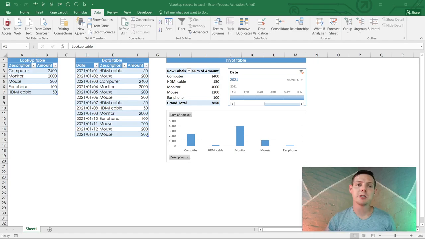Hello guys, in this week's episode I'm going to show you all my secrets when using a VLOOKUP, and I'm going to ensure that you never ever make a VLOOKUP error ever again.